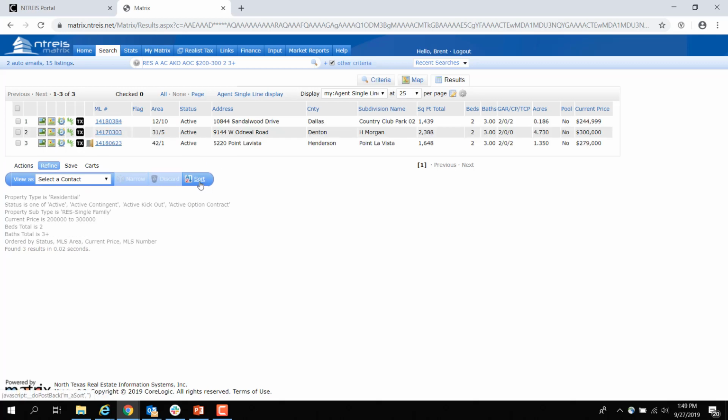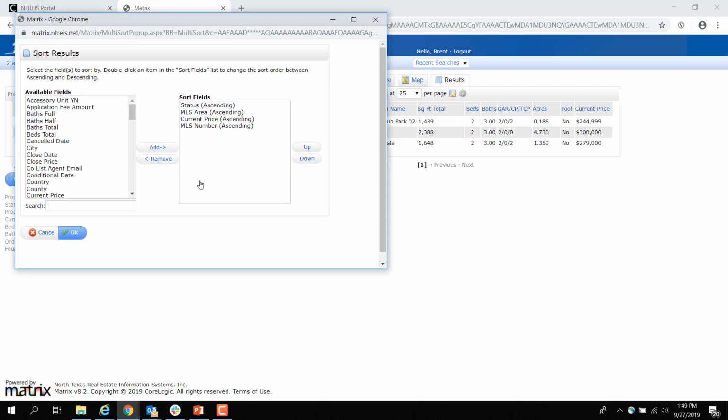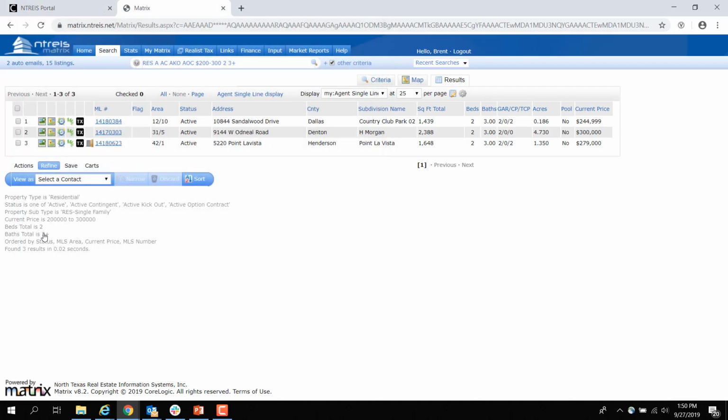Lastly, the sort button allows you to sort by multiple columns. Let's click on that one. You can see I'm first sorting by status, then MLS area, then current price, then MLS number. I can add any other available fields I want to sort by as well. Let's cancel out of there. And I also want to point out that you can sort by one column simply by clicking on that column header, either by ascending or descending, in this case by square footage.